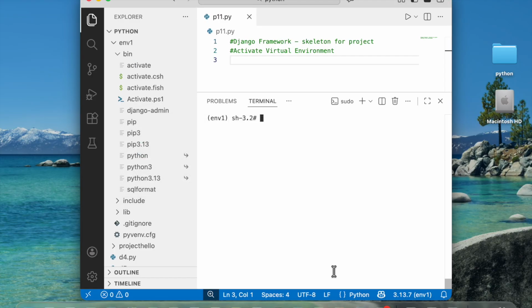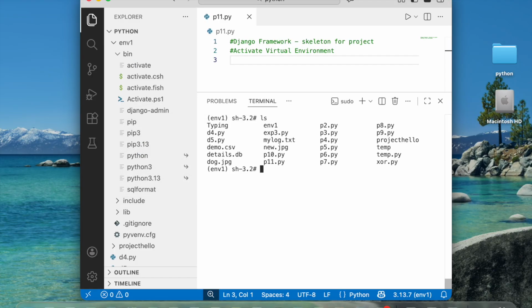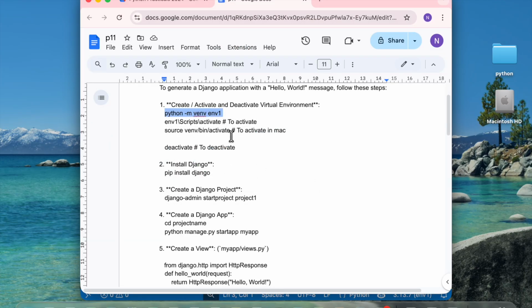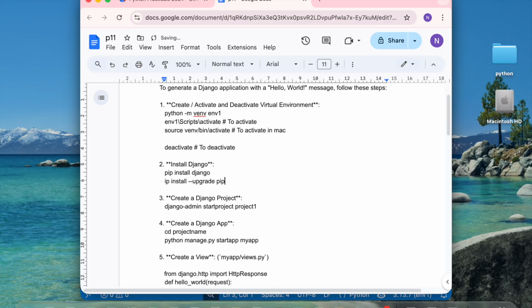is first go into the environment. So cd env1. Here you will see all the initial files required for your environment. Then what you'll do is create that project that you want. So we have activated it, we have installed Django, then we did upgrade pip, so that is required over here.